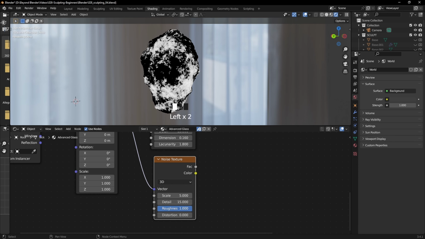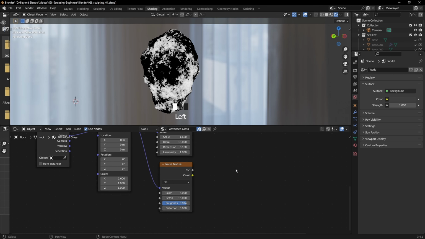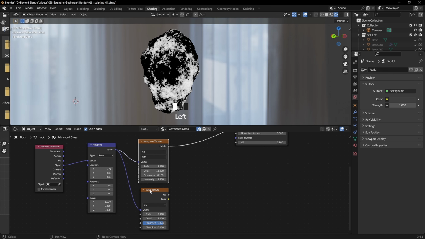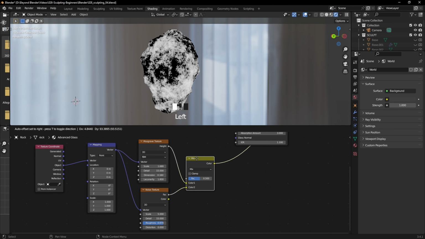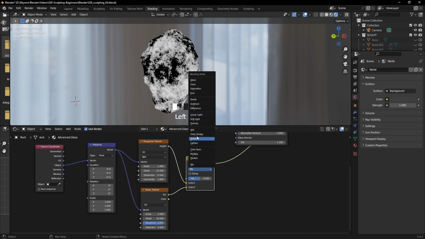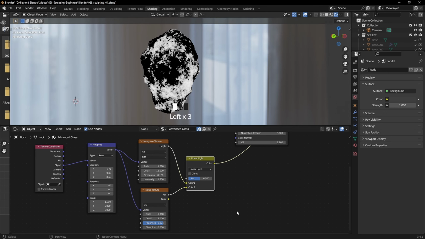So over this noise texture, same for the detail, max 15, and the roughness just shy of 1. So whatever you like is good. So with these two together, I want to mix them. So shift, control, right mouse button drag, and that will create the mix node for you. Or just add it manually, as I say.